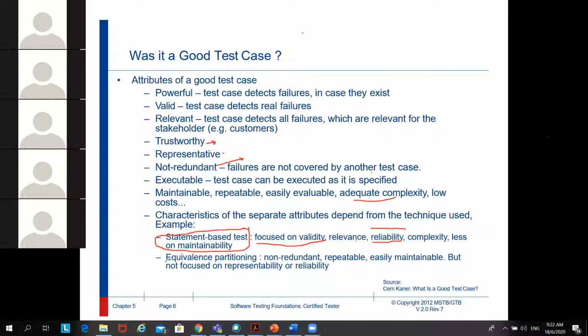But if we use equivalence partitioning, it is good because it's not redundant, because we use one value from each part. But it is not reliable because it focuses on only one value in one part, and sometimes it will not produce a very good result if the value is near the boundaries. So here it is not focused on representability and reliability.